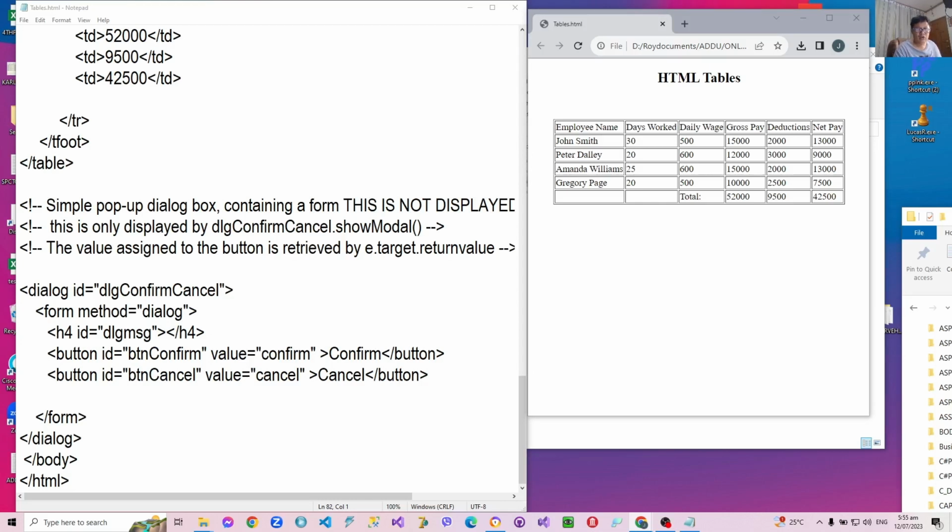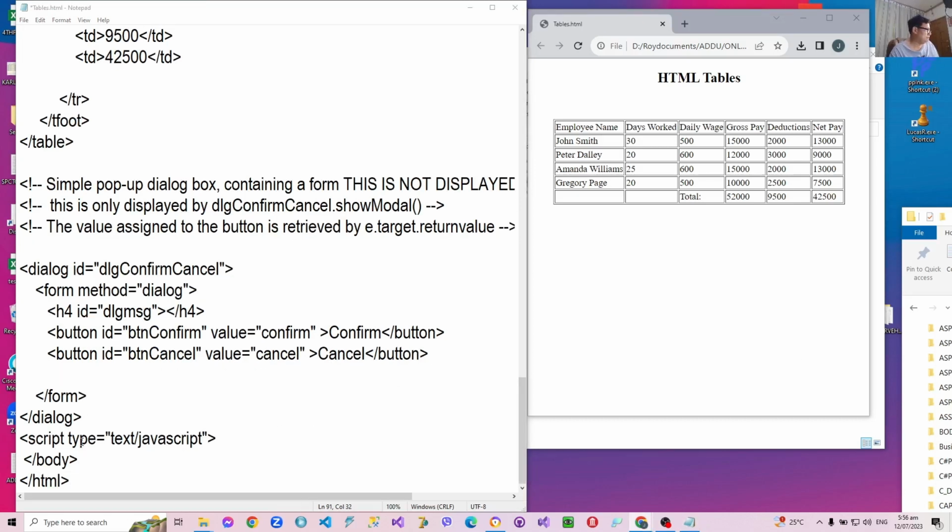We can use the dialog by including it in our JavaScript. Let me illustrate how to use that in the JavaScript. Now this time we are going to use a new way to create our main body. Instead of using the previous onload, we are going to use a simpler syntax that is now being used in the new JavaScript, in order to create the main body. This is how we create the main body.